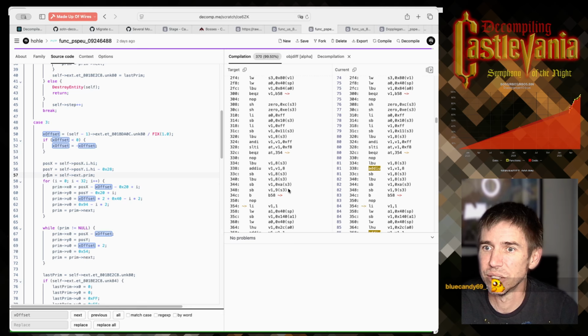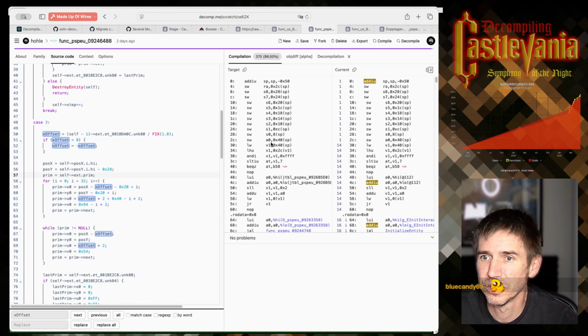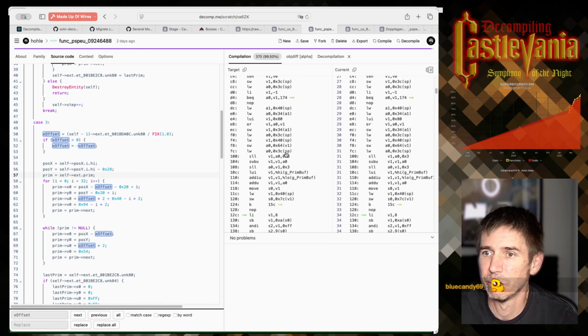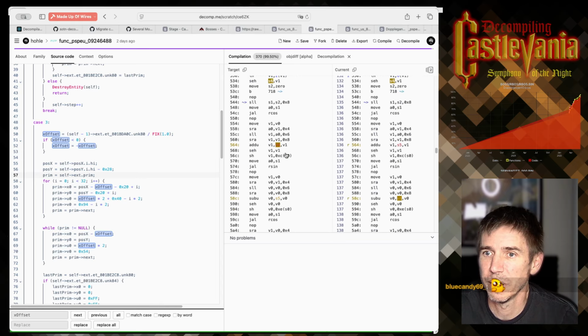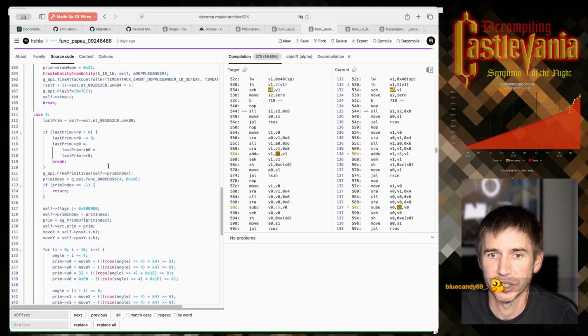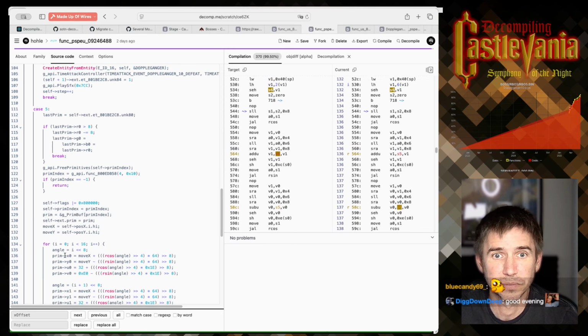Let's see. So we're looking for registers S6 and S7. Somehow they are backwards. And so maybe swapping a variable declaration is enough.